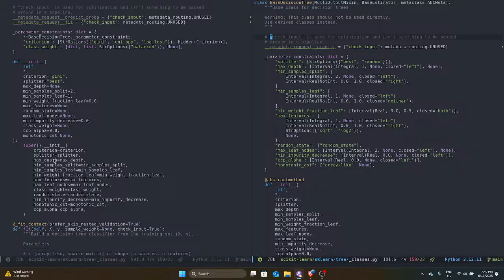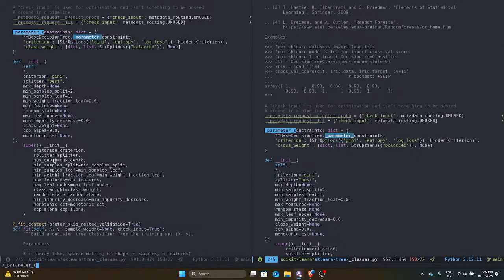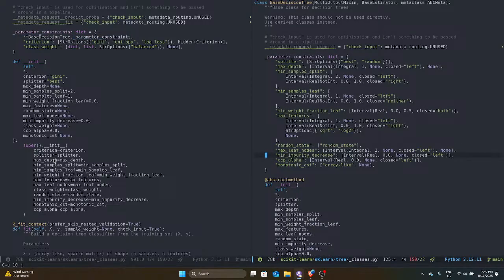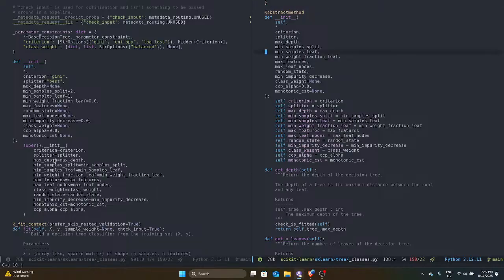Check input is used for optimization and isn't something to be passed around in a pipeline. Okay, I don't care. Parameter constraints. I'm guessing that's used somehow by something. I don't think this one uses it. Parameter constraint. No, it doesn't. Okay. So I guess when this thing is doing computation, it uses those parameter things. Maybe in derived classes, I don't know.